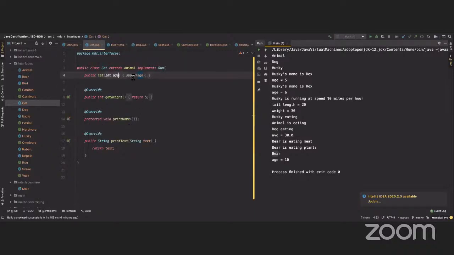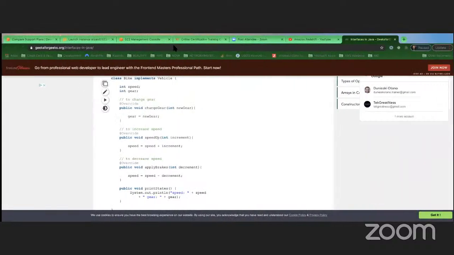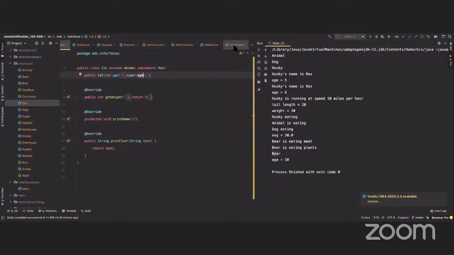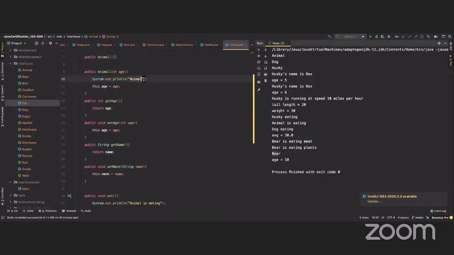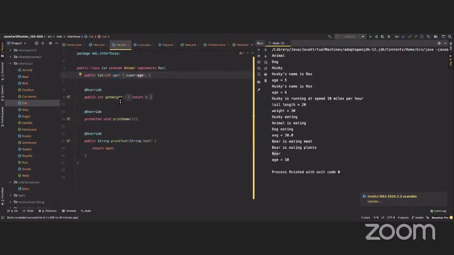It's calling the super class constructor with age, which is animal, right? Animal is here. So this is the constructor for animal. So it's going to print animal, right? And after that, we're going to get the speed of the cat. Remember that cat implements run.